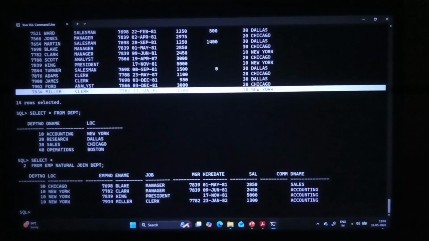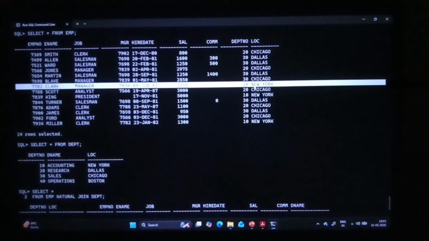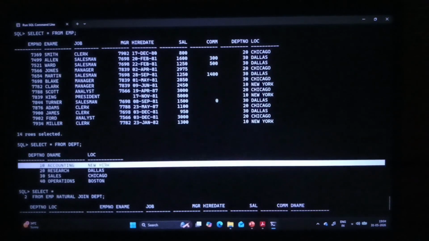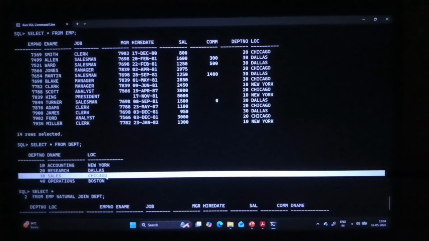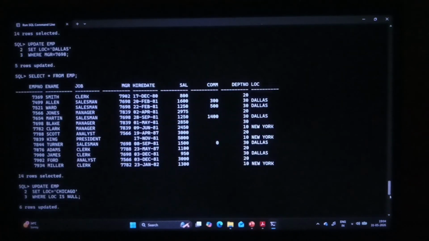Miller. It's matching for Clark also. Let's check the Clark record. 10 New York. Any other matching is there? Department number, location, 10 New York. You can see here also, 10 New York. 30 Chicago. That's why we are getting the answer.